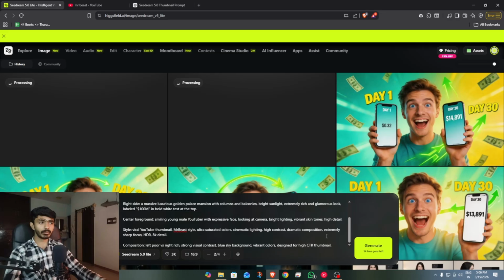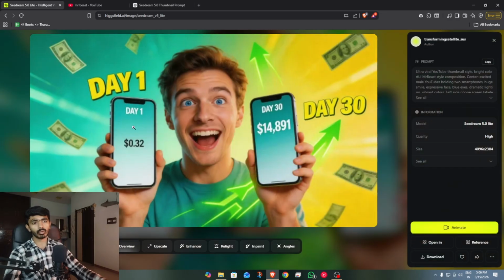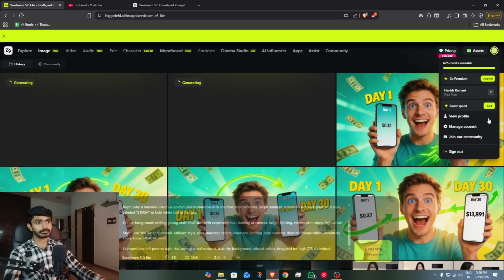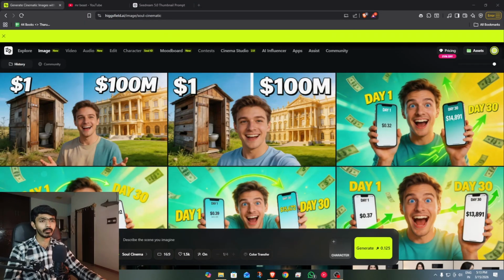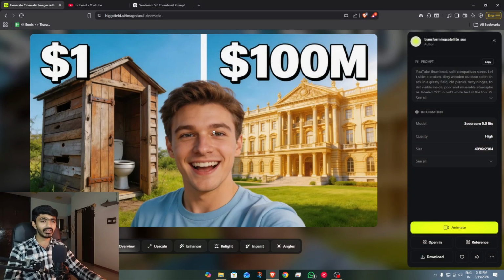Now it is generating our images. As you can see, I have generated previously and it looks better. Let's wait for the images. And our image is ready. The lighting, the composition and the text, all the things are great.